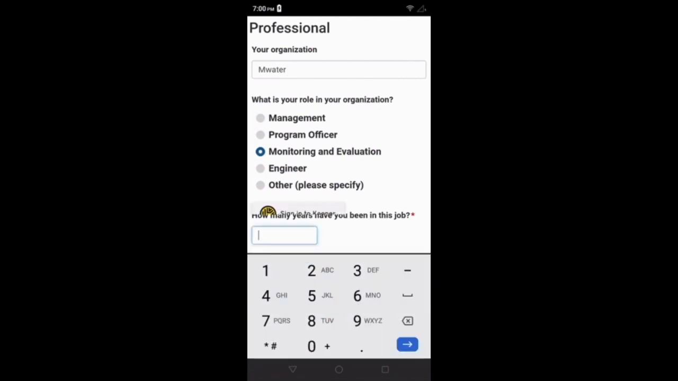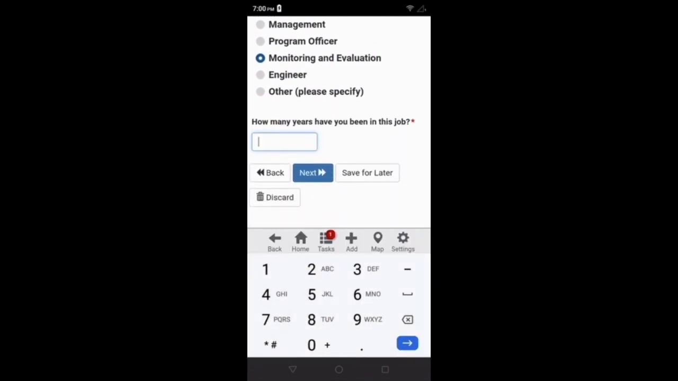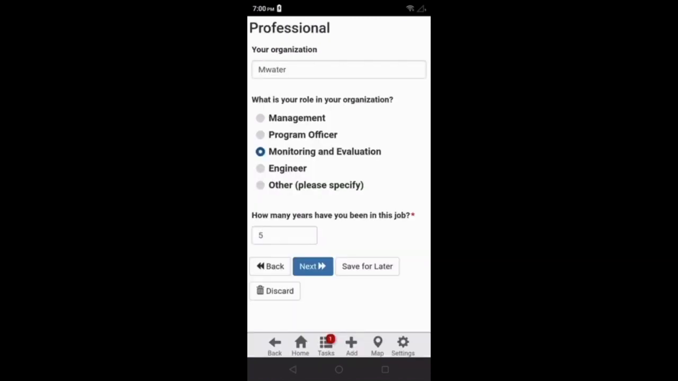The next question is, how many years have you been in this job? This is called a number question. I'm going to put 5 here. Some number questions are whole number questions, and some are decimal questions that can take a decimal. This question is not a decimal, so you'll see it appears red when I try to type in a decimal. I'm going to go back and choose just the number 5. If I click outside of this box, the keyboard will disappear.